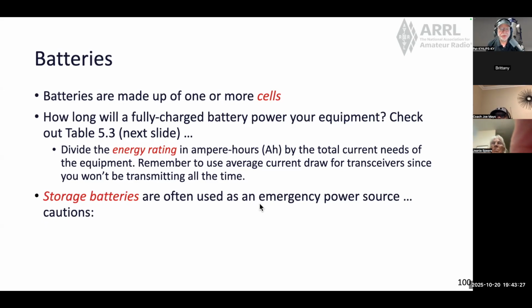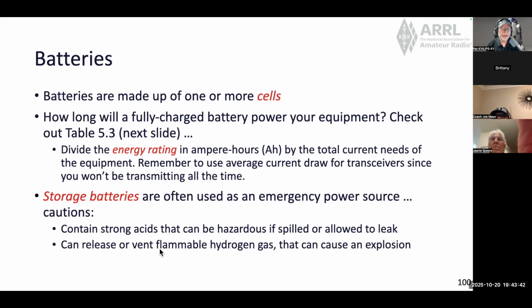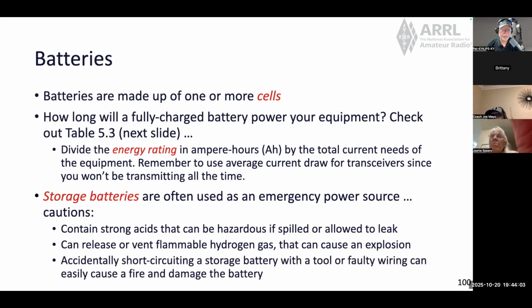Storage batteries are often used as an emergency power source. And when they're talking about storage batteries, they're talking about car batteries. Car batteries can contain strong acid that can be hazardous if spilled or allowed to leak. They can also release or vent flammable hydrogen gas that can cause an explosion. If you're in an emergency situation and you have to connect up to a car battery, I strongly recommend that battery be mounted outside with plenty of ventilation because it can explode.